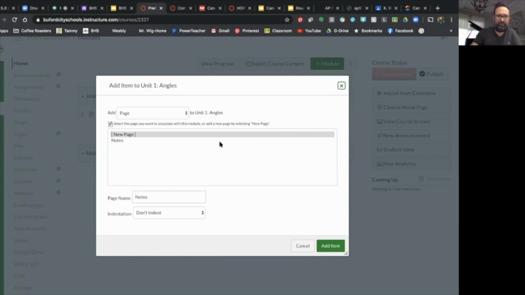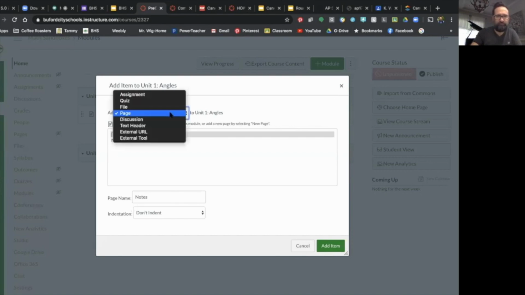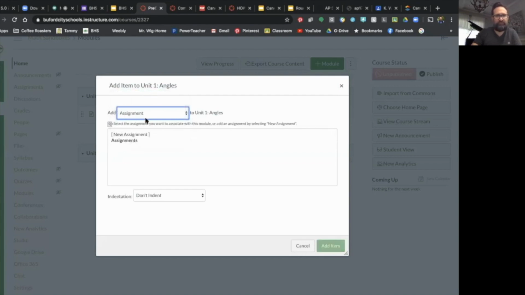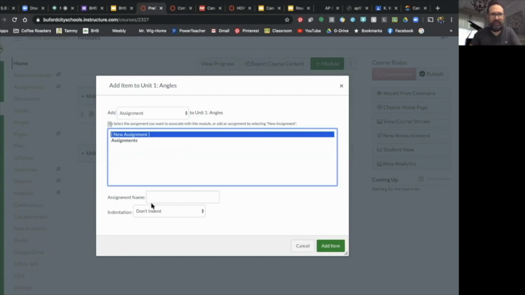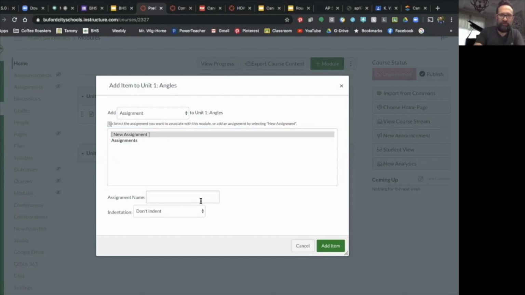And then I can also go in, you know what? I want to add something else. Let's say I want to add my first assignment, and I can click assignments. I can choose from my assignments. I'm going to call this a new assignment because I don't have one, right? Let's just call this homework 1. So we'll name it there.